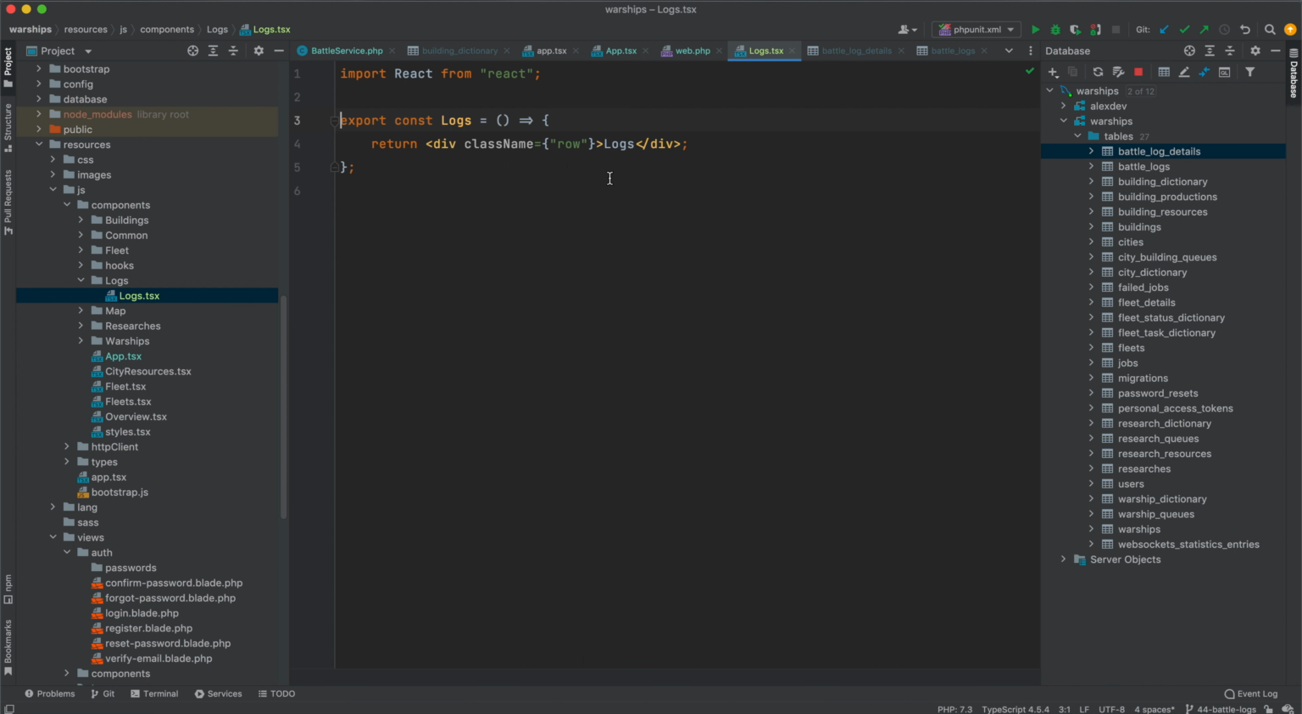And now here I need to add some layout for my logs and add some functions for getting our logs and some dictionaries. And maybe the dictionary we will get here because we need some usual dictionary like warships information, and what else? I don't know. I think that's all. And of course about the user.